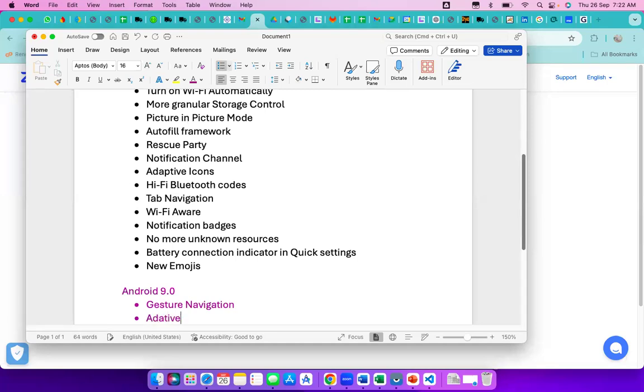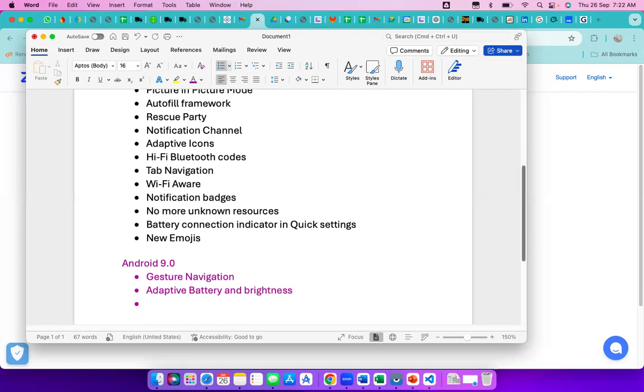Next is the adaptive battery and brightness. This adaptive battery is an extension of what was in Android version 6. So we've seen that battery brightness is increased, right? For that, it is to save the battery. So there is a feature called deep sleep. The deep sleep feature has been introduced.